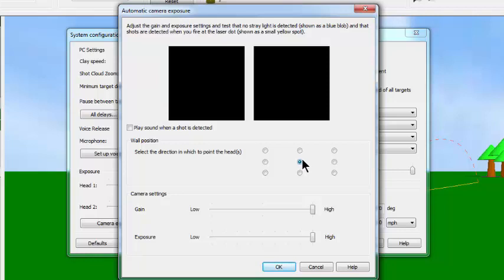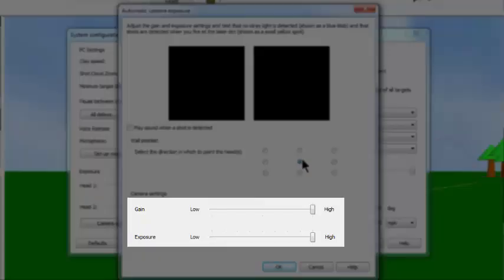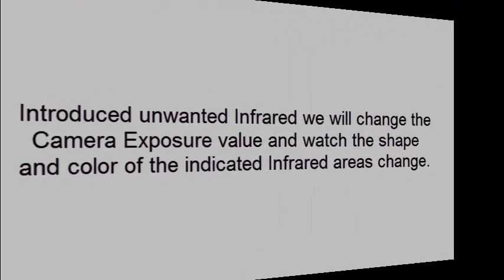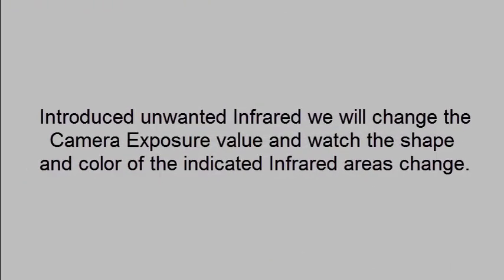So in my situation right now, on my wall, it's a perfect wall. I can have maximum camera exposure and maximum gain, and neither of the heads sees any infrared anywhere on my shooting wall. Having introduced unwanted infrared, we will change the camera exposure value and watch the shape and color of the indicated infrared areas change.